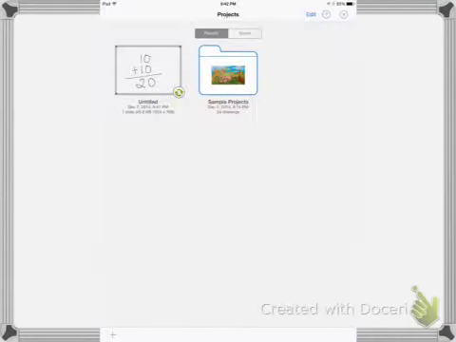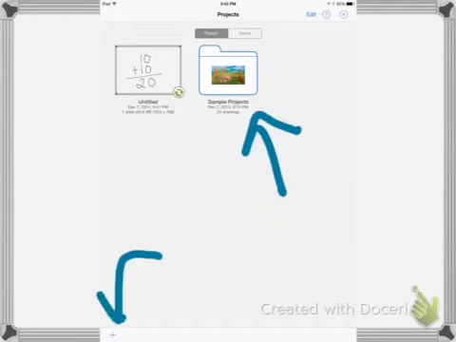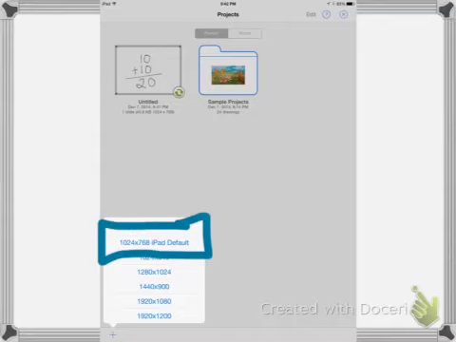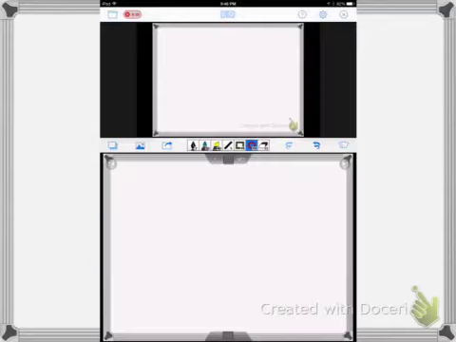The next screen shows you all of the videos that you have saved to your device and sample videos that were preloaded. Today we're going to use the plus sign at the bottom of the screen to start a new project. Select the iPad default size at the top of the list. You're now ready to start making your video.